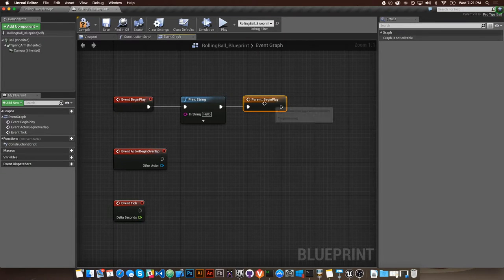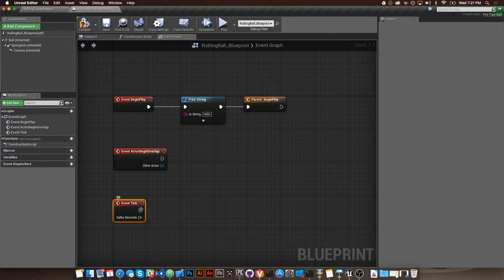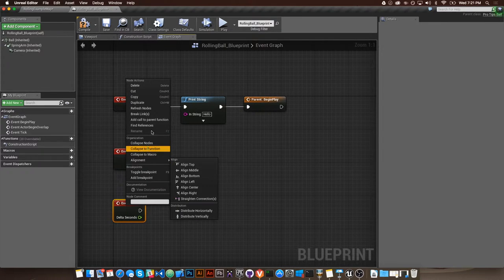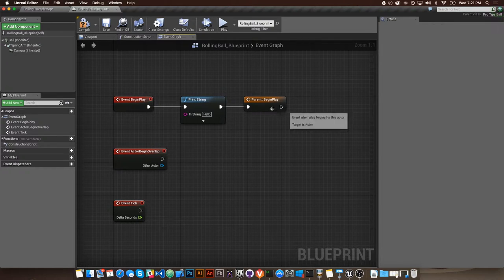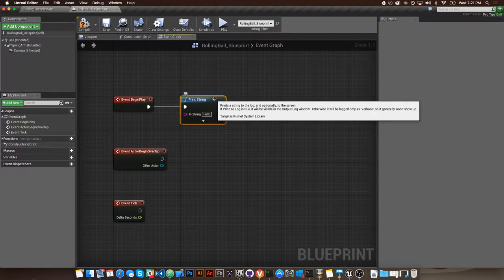We added that in and everything's cool, and pretty much any function that you do it, you can do an add call to parent function, and pass, if it takes a variable, you need to pass your variable back through as well. It won't do it for you. So that's on any class method or event that's available?